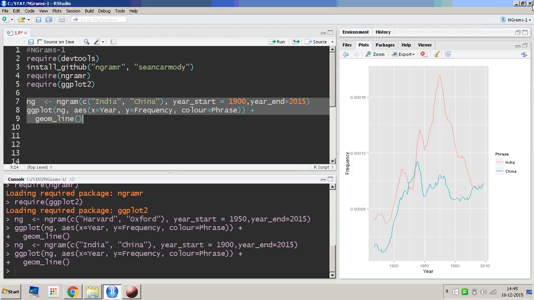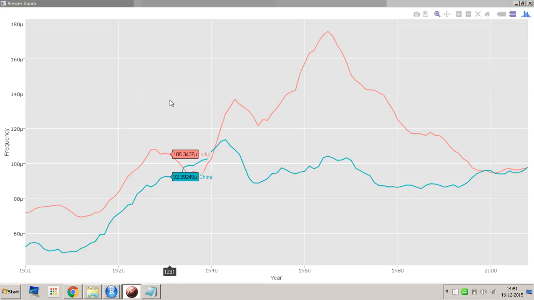So that is one. Now let me quickly try something else. I've made some changes to the code, and the same plot which was not interactive earlier, now we can see, I'm just mousing around. I'm not even taking the mouse on the lines actually. If I take the mouse on the line, this is what happens.